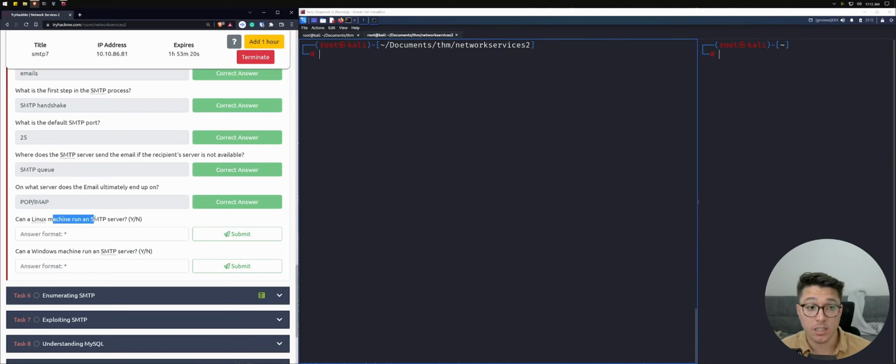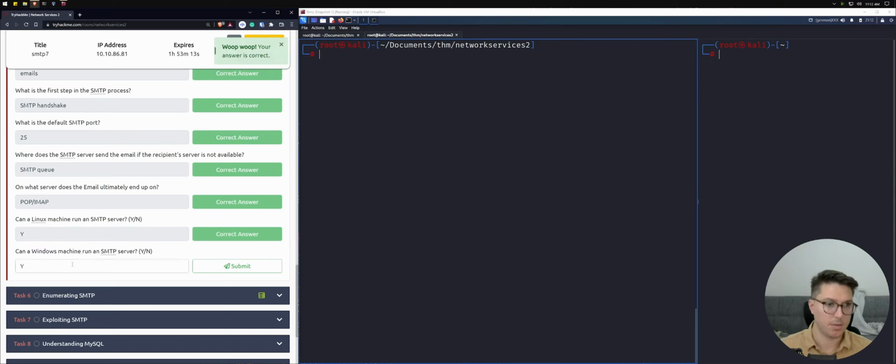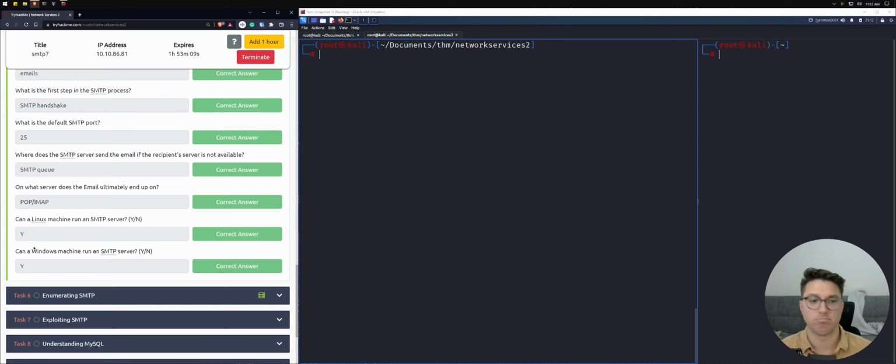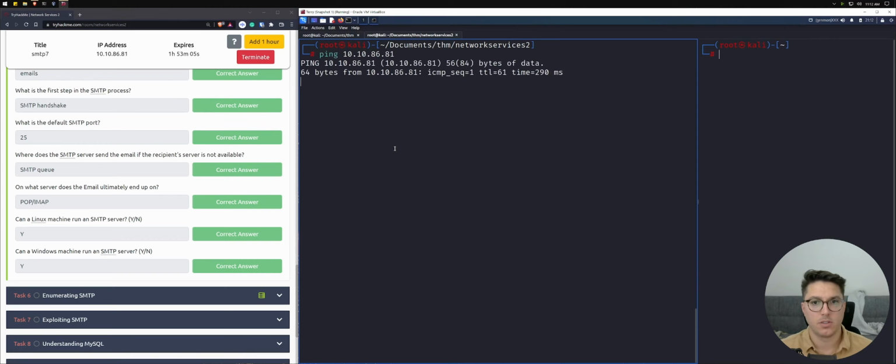Can a Linux machine run an SMTP server? Yeah, I'm pretty sure everything can. Can a Windows machine? Well, yeah, it's semi-built into the system once you turn it on. So yeah, cool, awesome. All right, we are up to the next one.